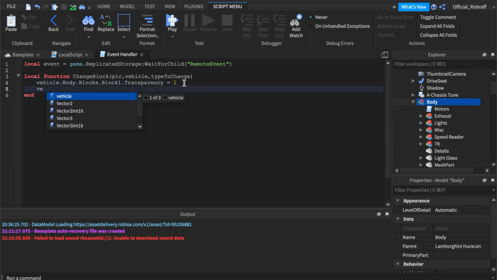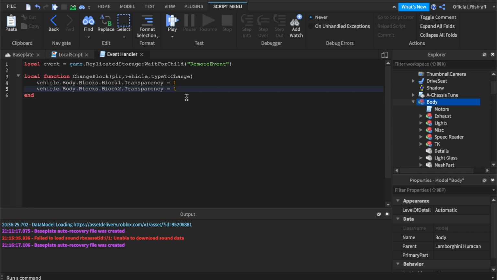We're going to say vehicle, and this should auto-complete because it checks the parameter. We're going to say blocks.block2.transparency equals 1. Now, I would normally not do this. I would use a for loop. I will go over for loops later in nil-to-mil. But basically, what we're doing is just changing the block itself. I will review the whole entire system later at the end of the video so you guys properly do understand.